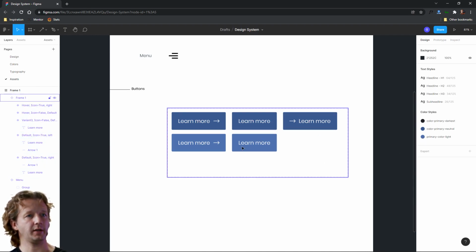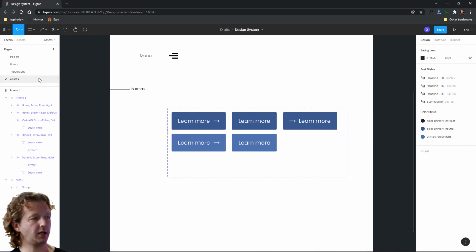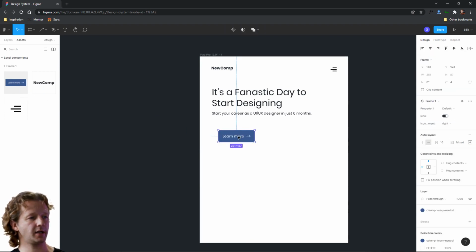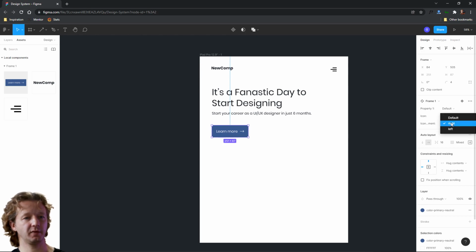Okay, great. So now that we have that, and we come out here back to our design, we can come back to assets, we can add this right here, and then if we wish, we can change different things like left. We could toggle this on and off, and it is really flexible.